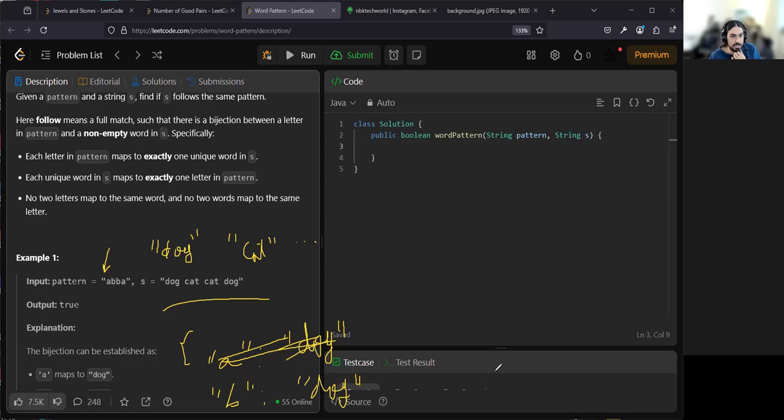In that case, that's why I need extra space, a set, to keep track of whether I've already seen the word dog and processed it. If that is the case, I'm at an A and I see the dog has already been seen, but it doesn't match my A here. I don't have an A associated with dog. That means it's false, it didn't match the pattern. So something like that. Anyway, let's jump to the code and do it.